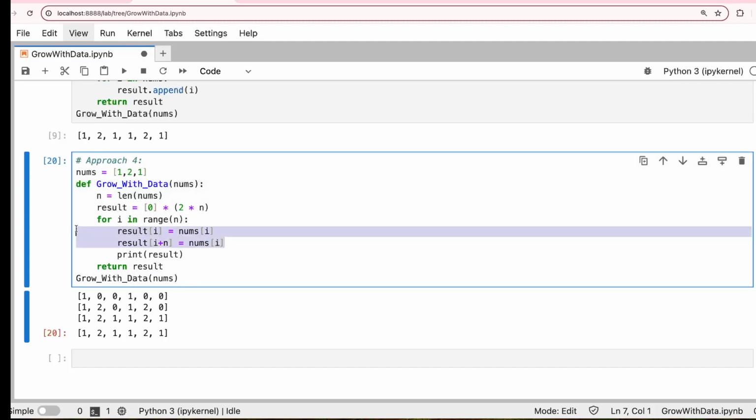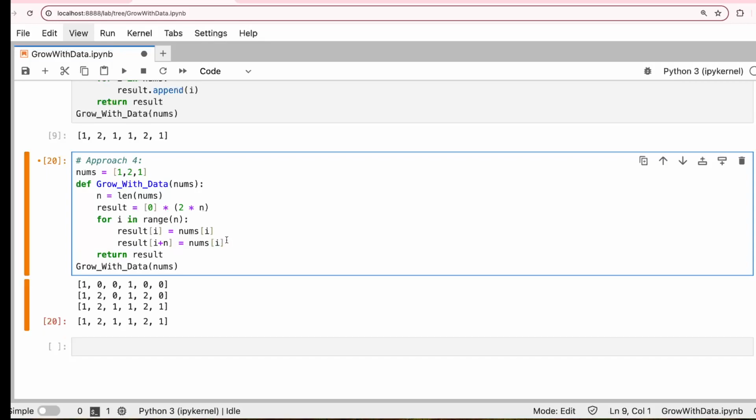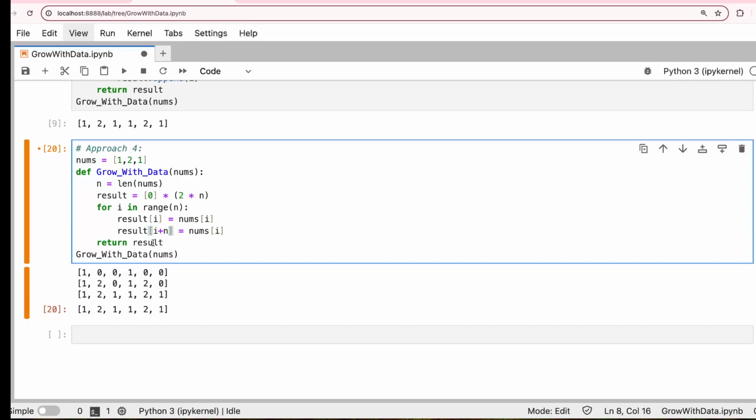So this one copies in 2 places. The same looping logic, and the update is done. So this is another simple way of doing it. I never thought about doing it this way, but it's a new approach for me. So it was kind of interesting.